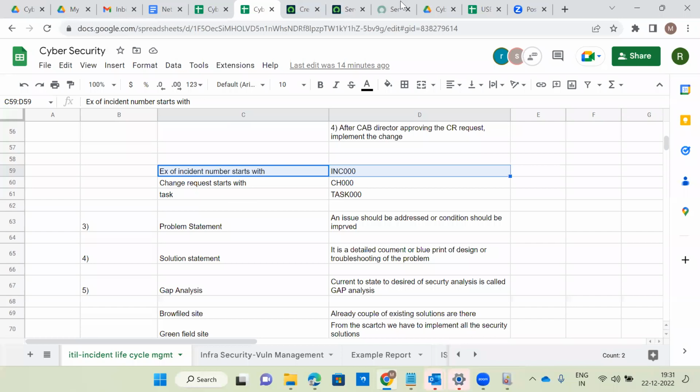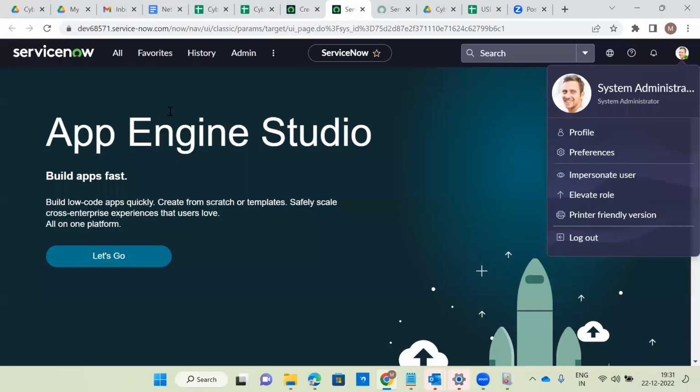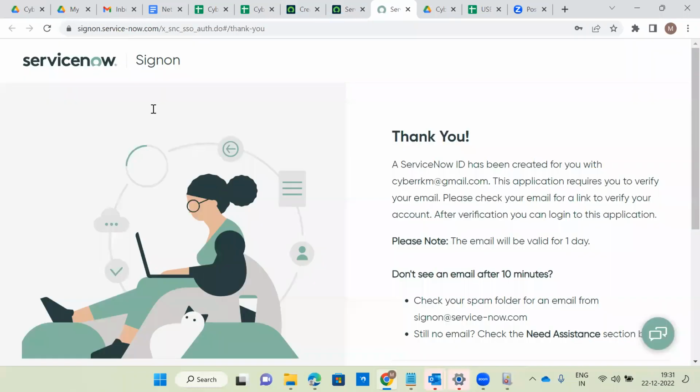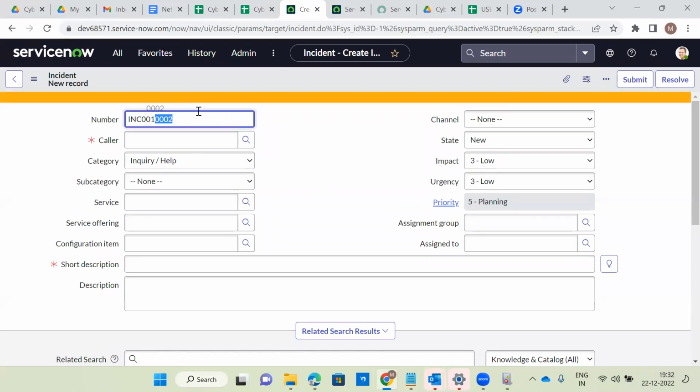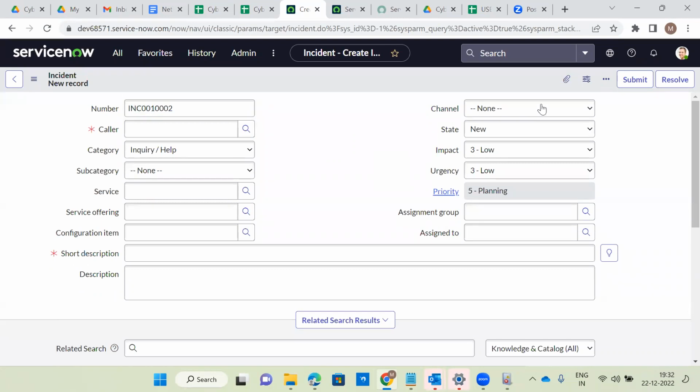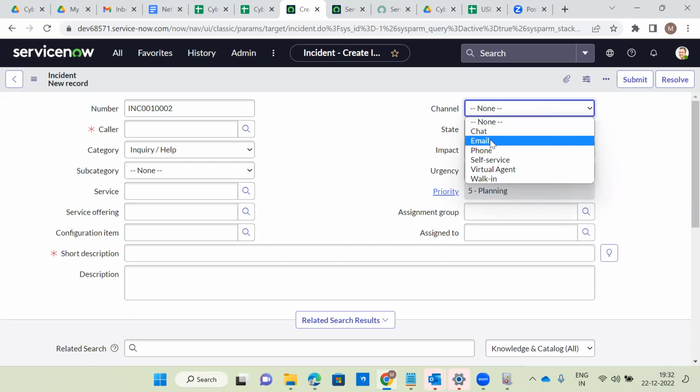So when I click on this ServiceNow ticketing tool, INC0000, somehow the number is already there. Whenever I create a ticket or incident, that number is used. Okay, now channel, how it is received. Obviously, even SIEM tool alerts, firewall notifications, or maybe even EDR tool notifications will be received through email notification.